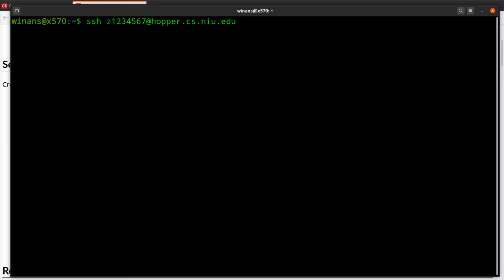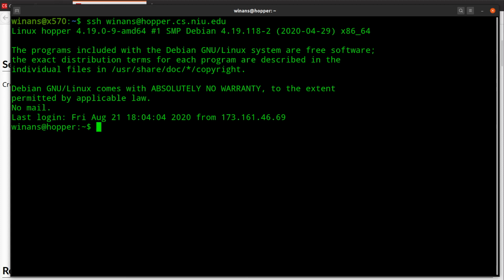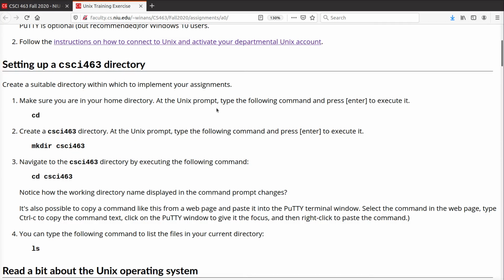Now, obviously, that's not my login. My login's a little different than yours. My login is that one. So I'm going to type my login in. And I get in here like this, okay? You'll have to type in your password, and you might have to log in twice the first time.